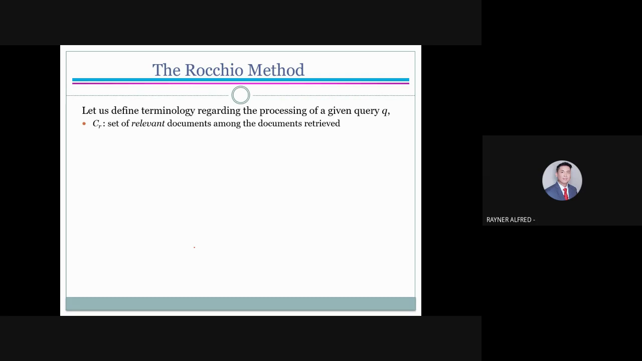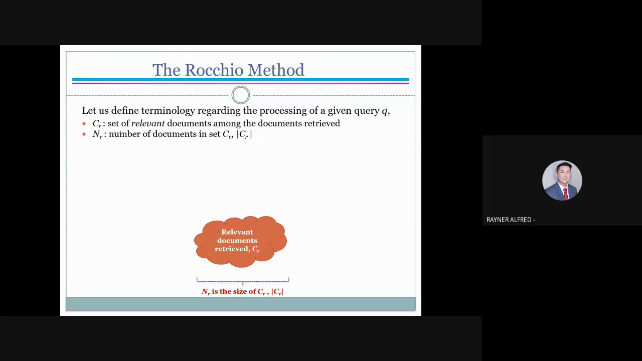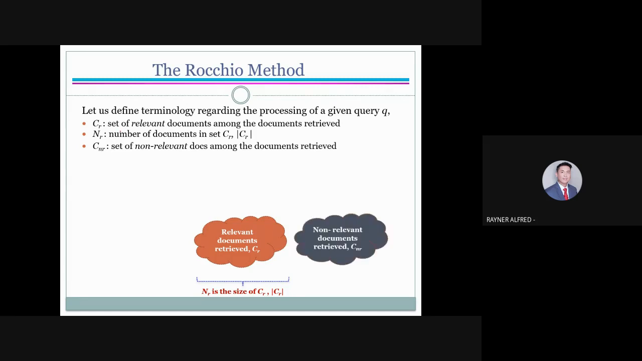So let us define the terminology regarding the processing of a given query Q. Let's suppose we have a set of relevant documents among the documents retrieved. This is your relevant documents being retrieved using query Q. We also have the size. So NR refers to the number of documents in the relevant documents retrieved. We take the magnitude of the relevant documents retrieved. And also we have the set of non-relevant documents among the documents retrieved, and we take the size also. So this is the size of the non-relevant documents retrieved.